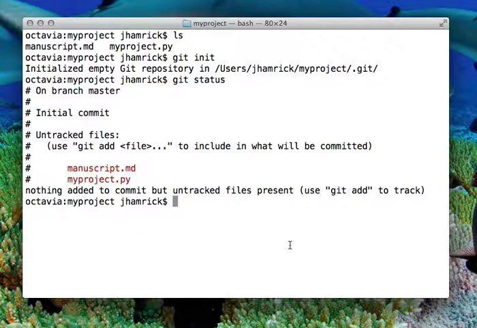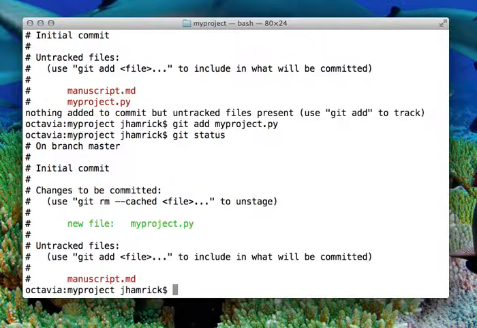So the first step, which is like putting the groceries into your cart, we do with a command called git add. So we type git add, and then we need to type the name of the file that we want to add to the repository. So for example, myproject.py. And now if we type git status again, we see that it is now listed under a new section called changes to be committed.